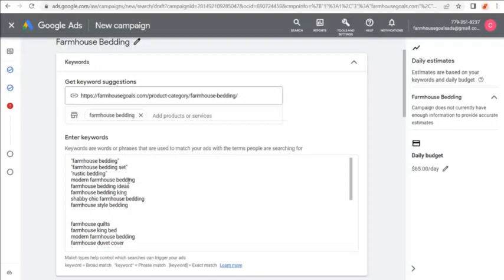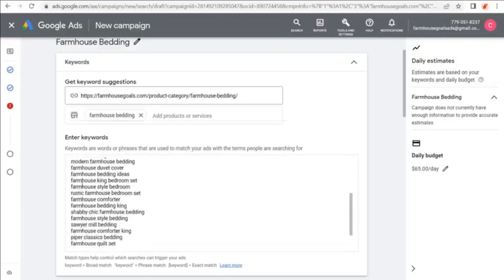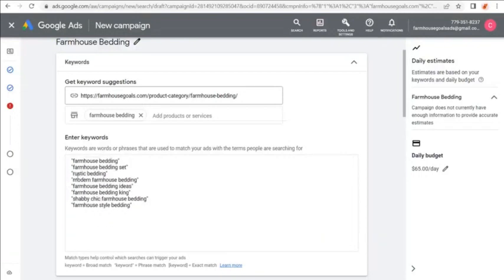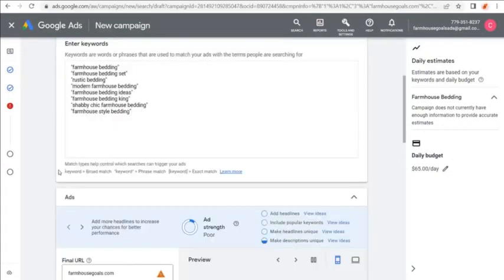This is a good keyword list for this specific ad group, and we're going to get rid of these other ones down here. Okay, so you can see here, I have my keyword list here. They're all phrase match keywords because I have quotes around all of them. You can see phrase match keywords have quotes around them. Broad match keywords are just entered as the keyword, and exact match keywords have brackets around them. So we have our phrase match keywords here, and we're going to scroll down.